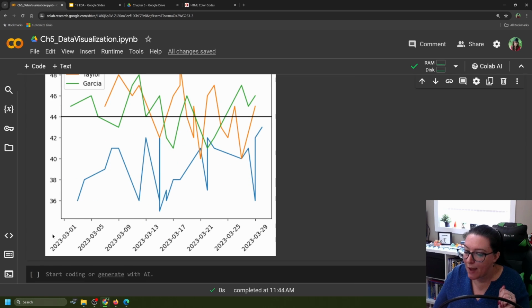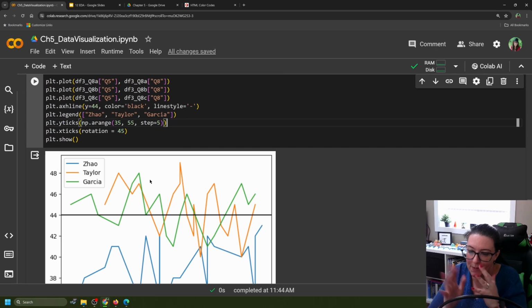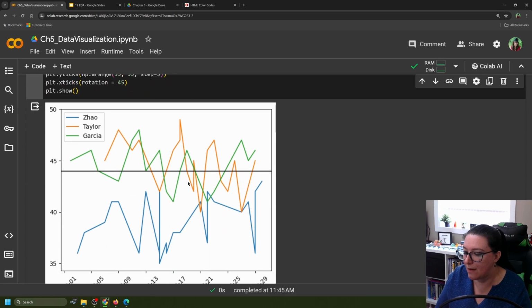The X ticks, we have these dates here. We've made them 45 degrees. Anytime you have long information, just make it 45 just to make it a bit more concise. So we create that. And here we go.